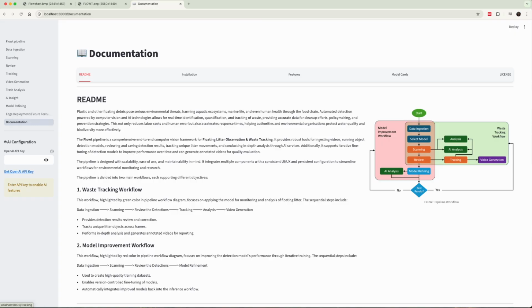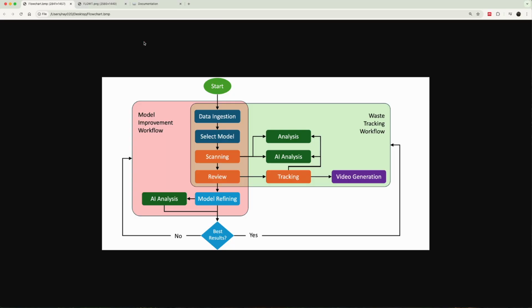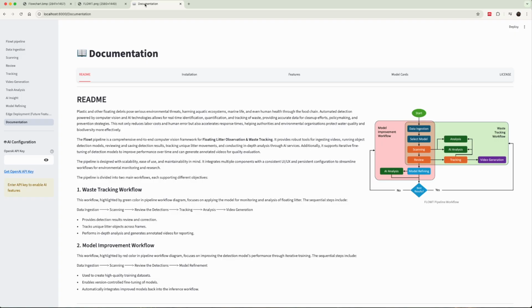In the README section, you'll see two main workflows, color-coded for clarity. The green workflow is for waste tracking, and the pink workflow is for model improvement. These two workflows work independently. If you're happy with how the model is performing, you can simply follow the waste tracking path, upload your video, and get the analysis results. But if you'd like to improve the model's performance, you can use the model improvement path. It's designed to be straightforward and intuitive, so you don't need to be a data scientist to use it.